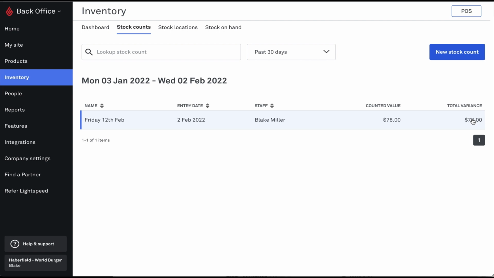Now we've submitted our stock count. Very easy. You can see the person that submitted it, the counted value, and if there was any variances in the current stock, which for this case there will be, because we've obviously just created a dummy account.